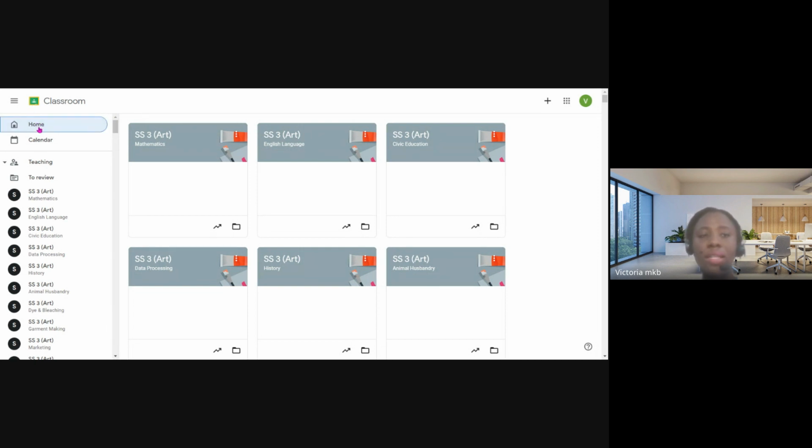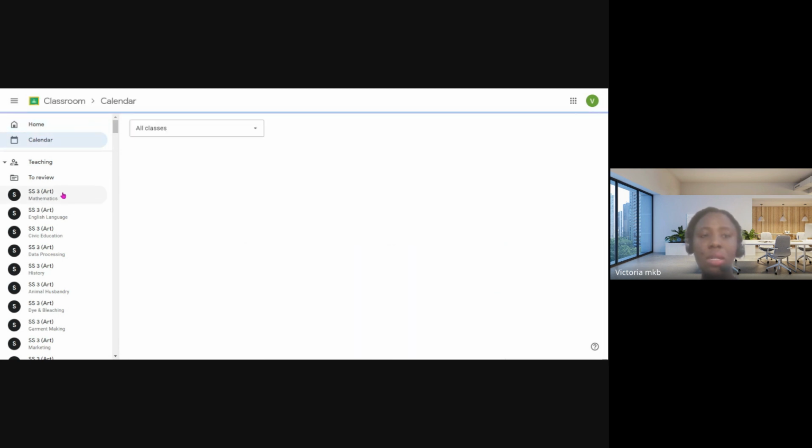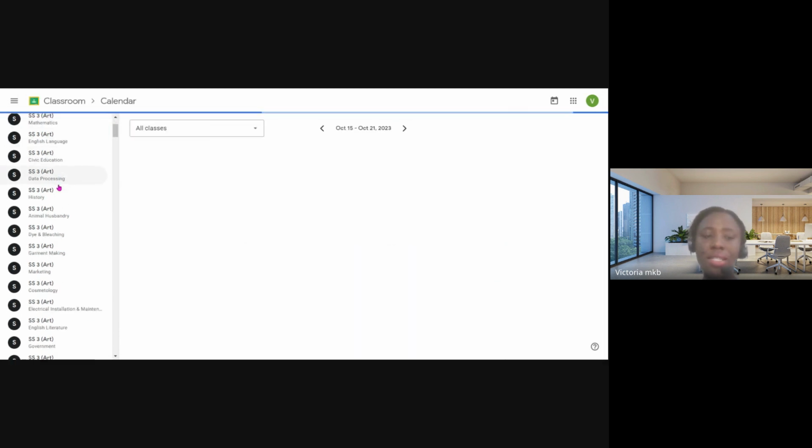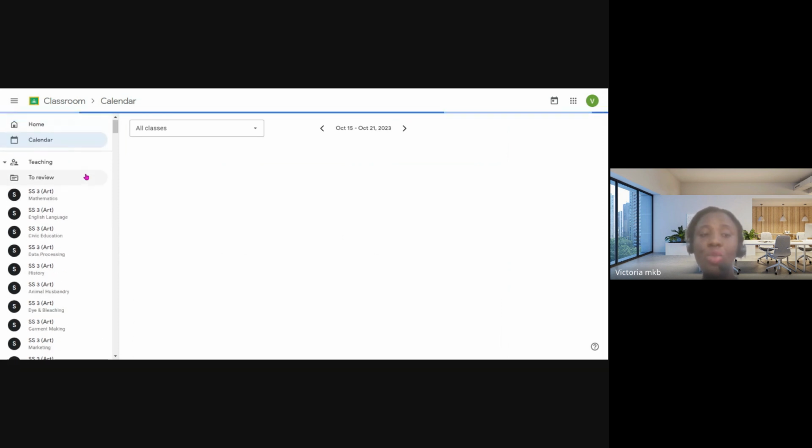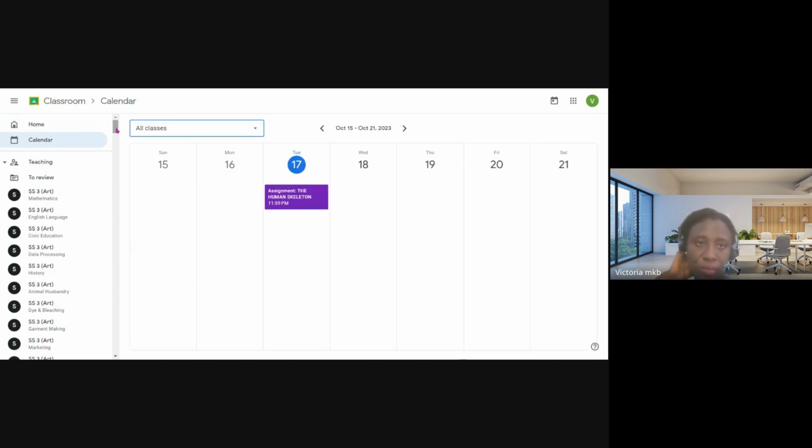Now, looking at this, at the left hand side, you can see the home, you can see the calendar, and you can see the classes. Okay, you can see the classes that I teach. It's also interesting to note that you all have already been added to the classes that you are going to teach, okay, or that you teach already.